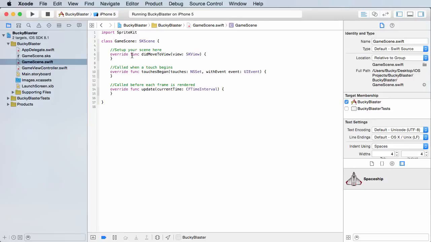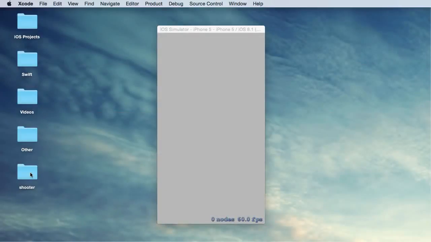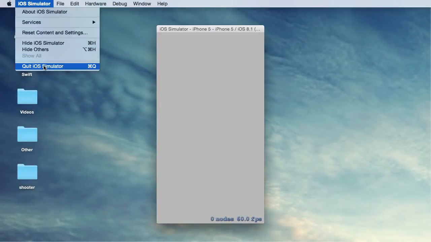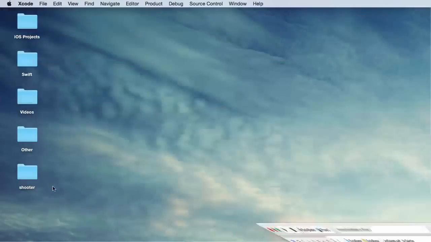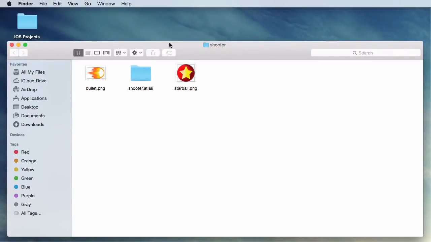Now, another thing I probably should mention is this. The game I'm going to be showing you guys is going to be a really simple game, and it's definitely not one that you would want to put on the App Store, but just for teaching you guys the basics, I'll show you what it is. Let me quit this simulator again. Alright, so here's what I did.